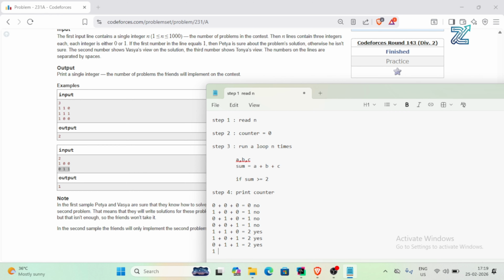So after that 1 plus 1 plus 1, it is 3, so it is yes. These are the possibilities that can come from the user. If all of them don't know, it is no. If any one of them, like Petya or Vasya or Tonya knows, only one person knowing is not possible. So these are all 8 combinations.